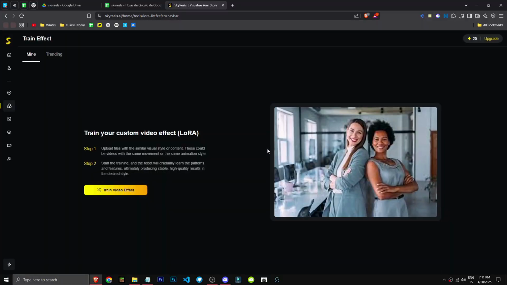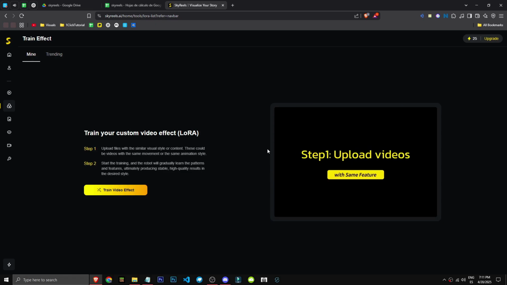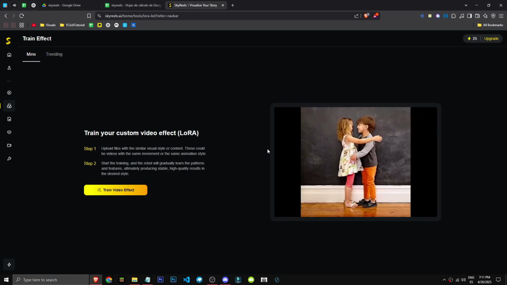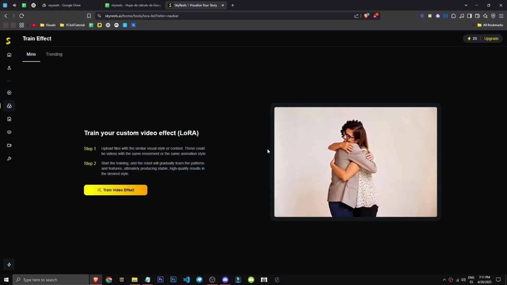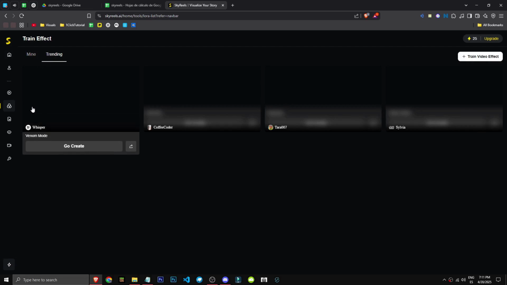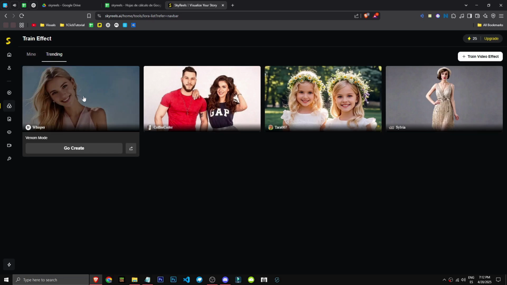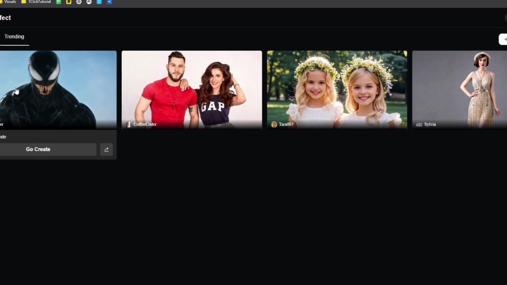We upload many images of the same action, like 2 people hugging and so on, and with all these images and references, Skyreels learns what the AI needs to do to generate this effect, okay? My effects are here, but in trending, you'll see the popular ones, right? The ones I've shown you before, you know, like transforming into venom. There it is. See, you turn into venom, just like that.